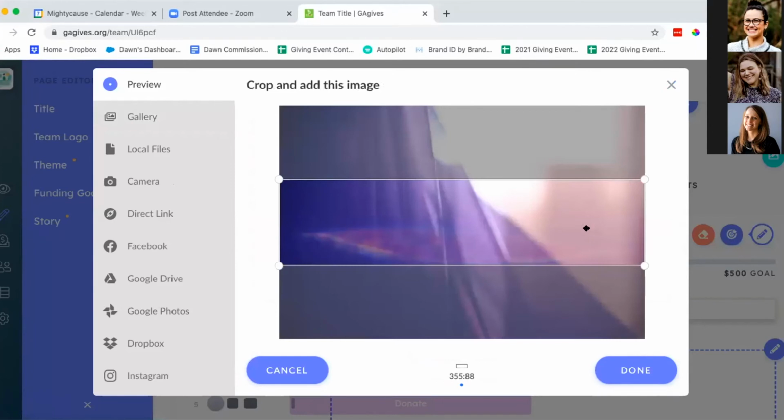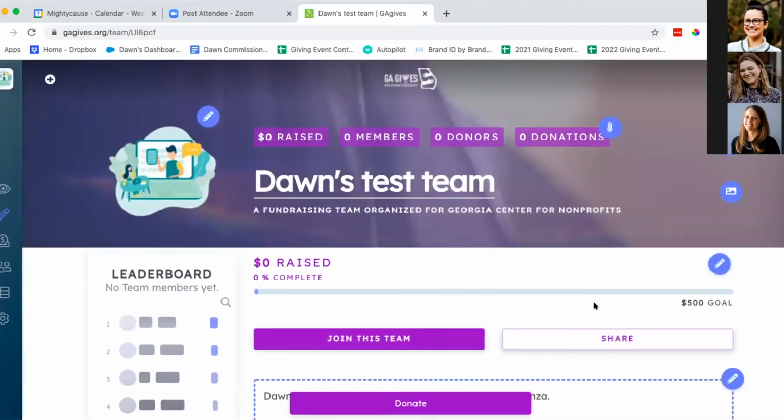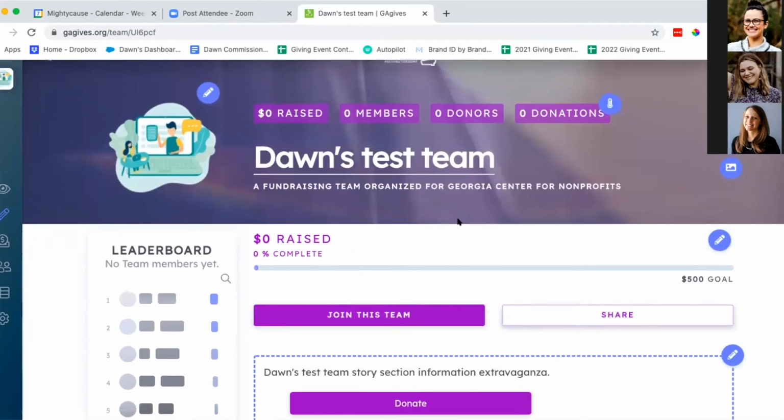Or that's not a mountain. I don't know what that is. It's a close-up of something. So I added the background. I've got my logo. I've got my metrics, my fundraising title, my amount and goal.